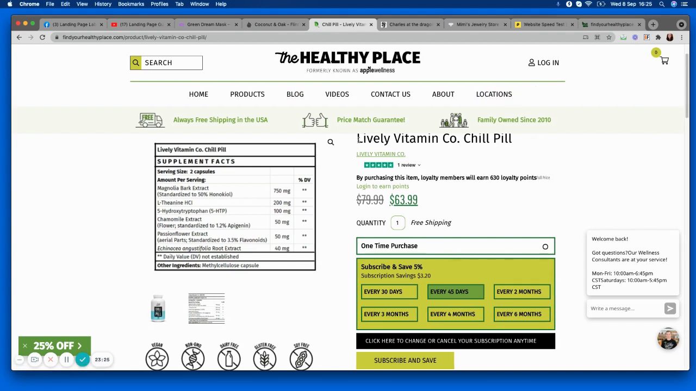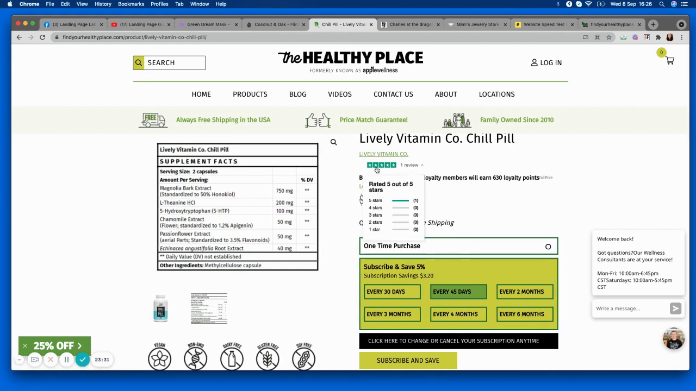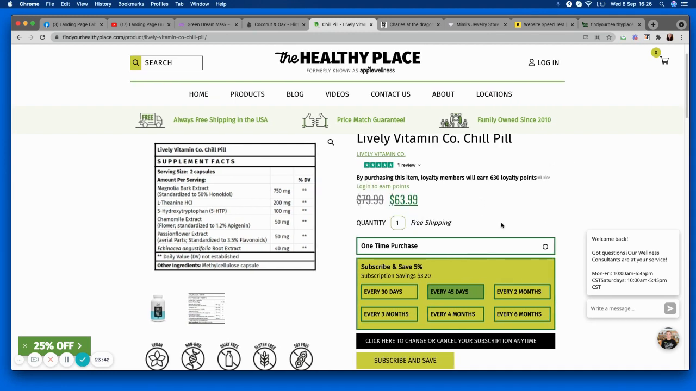So we have Lively Vitamin Co Chill Pill. One review. Okay. I wouldn't have the drop down there. It just makes the page jumpy. It's not really necessary. It's just another thing kind of filling that space. I would get rid of that personally.